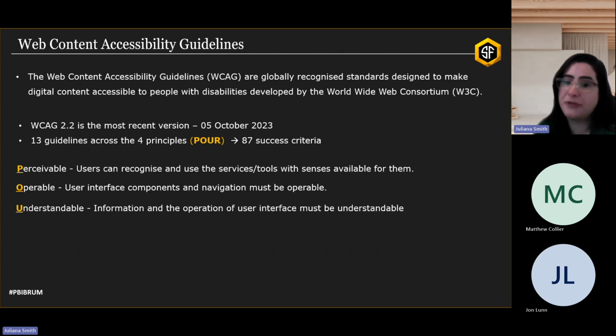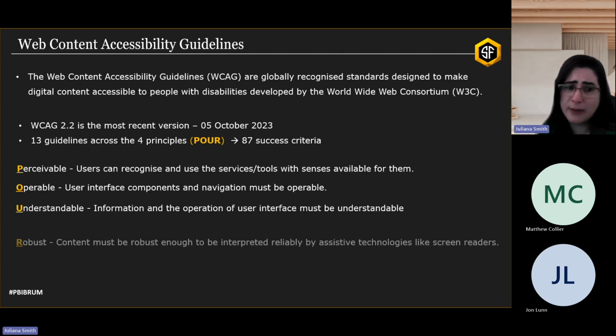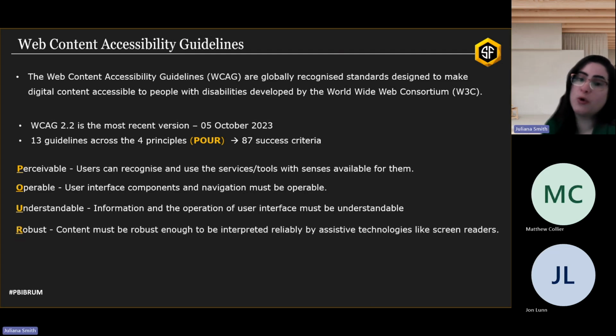And then we have understandable. So information and the operation of the user interface must be understandable. And this involves making the text readable and comprehensible, and also ensuring the user interfaces appear and operate in predictable ways, and helping users to avoid and rectify mistakes. And finally, we have robust. So the content must be robust enough to be interpreted in a reliable way by assistive technologies like screen readers.